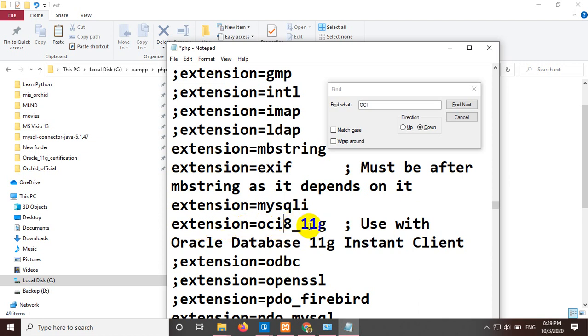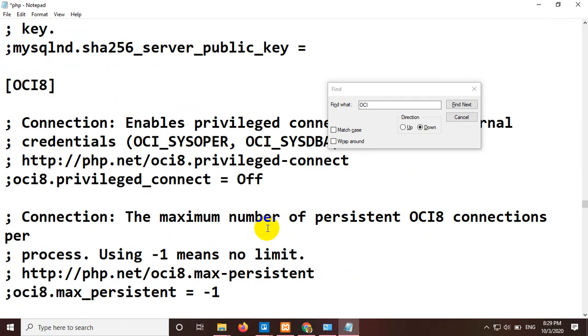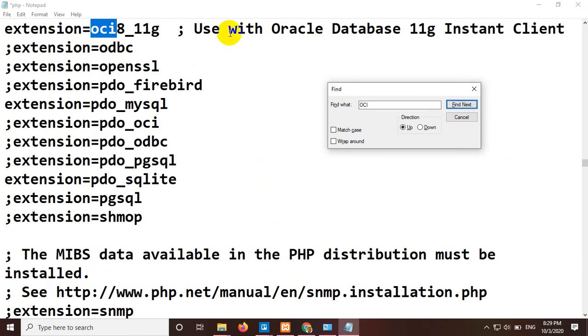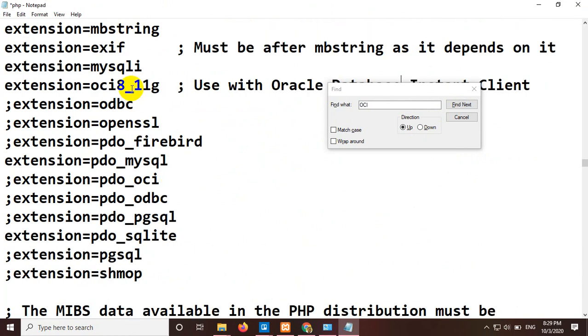Extension equals OCI 8 underscore 11G, and after the semicolon, use Oracle database 11G instant client for this. It could be any client, doesn't have to be Oracle database 11G instant client, it could be any possible client. But this is the DLL, OCI 8 underscore 11G. Once it's been enabled, just remove the semicolon and it's enabled now. Don't forget to save the file.